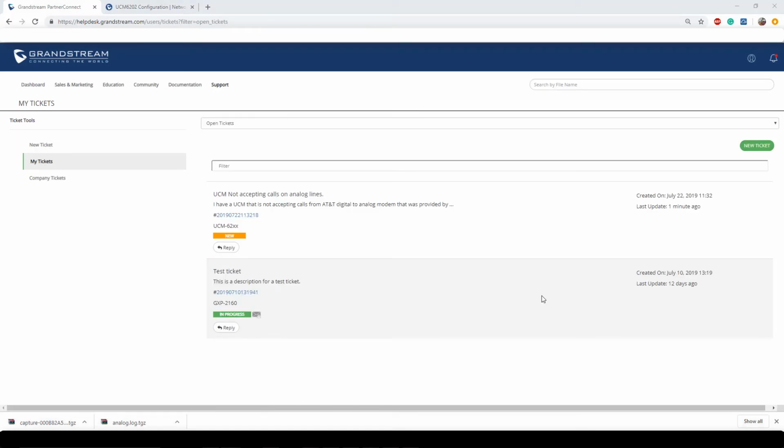Alright, now that I walked you through the creation of a ticket, we can now view and edit our current tickets. As you can see, there's our UCM with the analog line issue, shown as a new ticket. Then just below that we have one that I had already created that's in progress. And as you can see, I'm actually in the My Tickets field. So this is where we're going to go if we're actually working on a current ticket that you submitted on your user account.